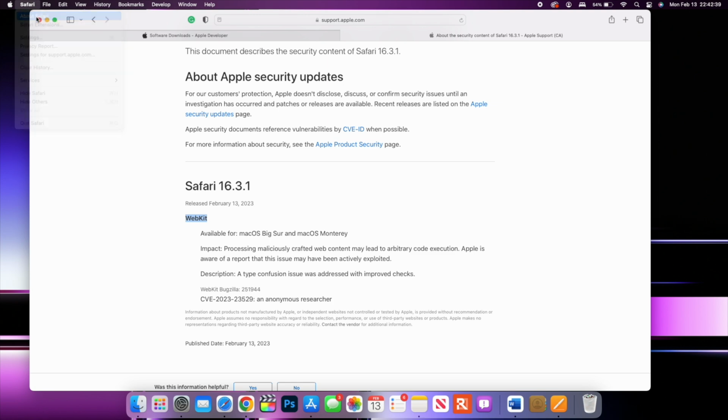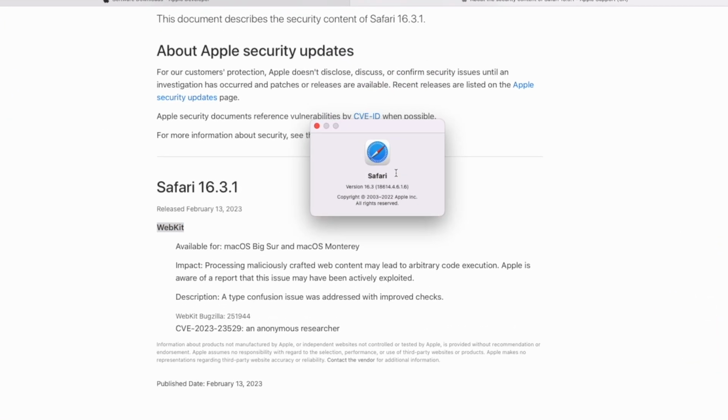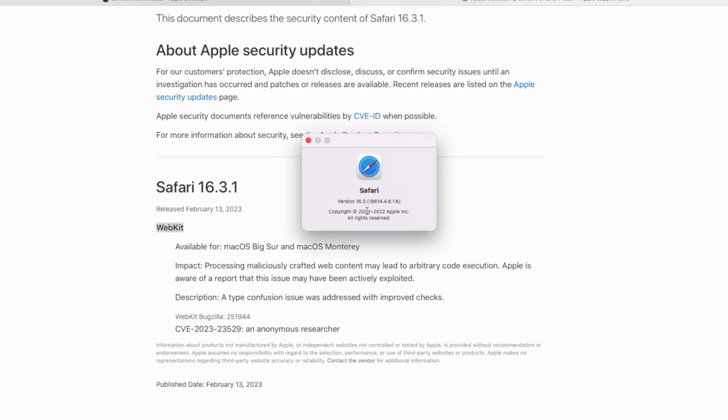Go to About Safari, this section here, you'll be able to see the build that I have. So the version is 16.3, and the build that I have currently is 18614.4.6.1.6.